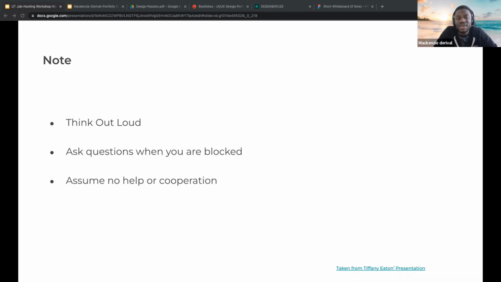So, best practices: think out loud, ask questions when you're blocked, and assume no cooperation. Assume that you won't get help. When you do a whiteboard, you're like a stand-up comedian. You are being given a Sharpie and you solve the problem. If the interviewer wants to cooperate and collaborate, it's good.